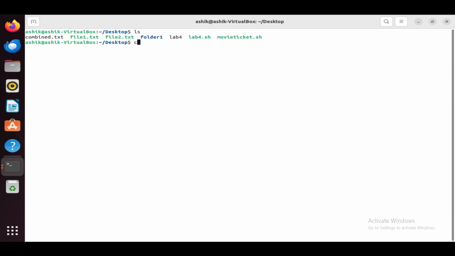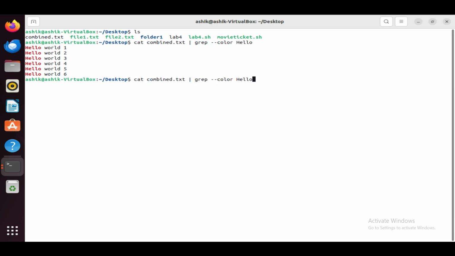Okay, now if you type cat combine.txt bar grep --color hello. If you hit enter, you can see the hello world inside the file. So combine.txt, the word which you have mentioned here, it has been highlighted with a specific color. Okay, you can try for other things also, like I want to highlight the word world.